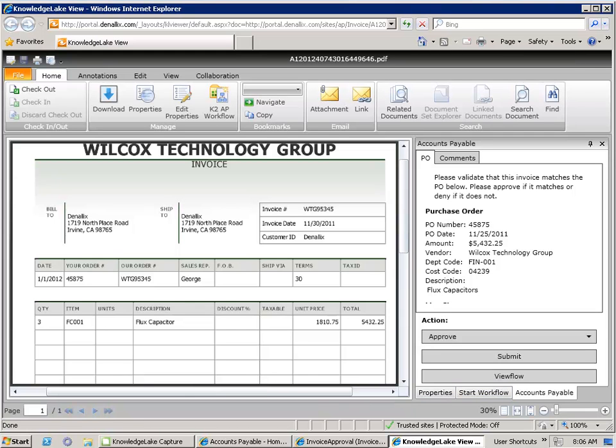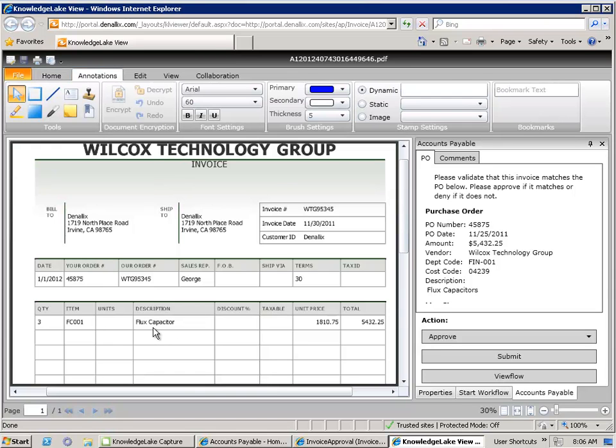Bob is the first of a number of people who will participate in the K2 Accounts Payable process. It is important when involving a number of people as part of a process to be able to provide context as to the decisions that people made. This can be done in the KnowledgeLake viewer by using the annotation feature to highlight key areas of a document that subsequent reviewers may wish to focus on, or to highlight potential errors.